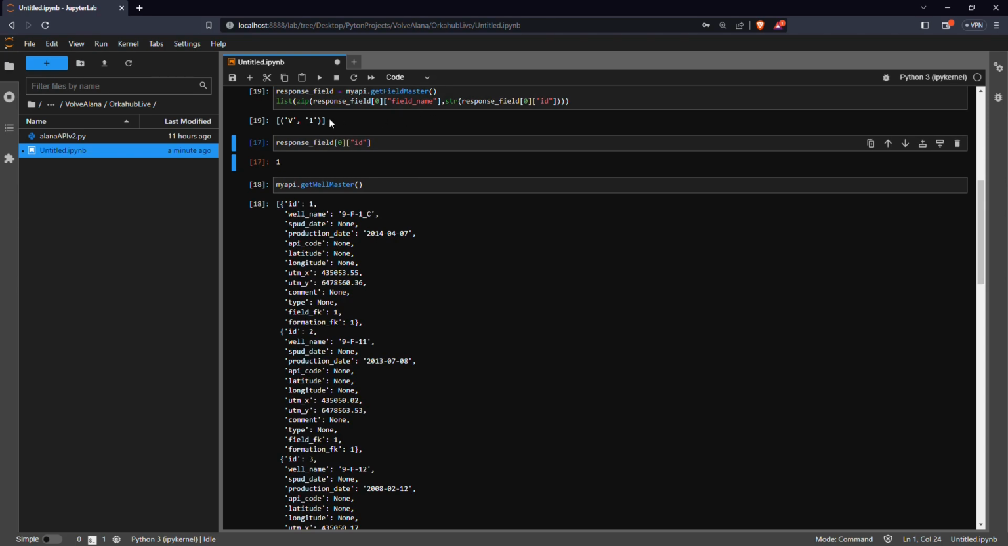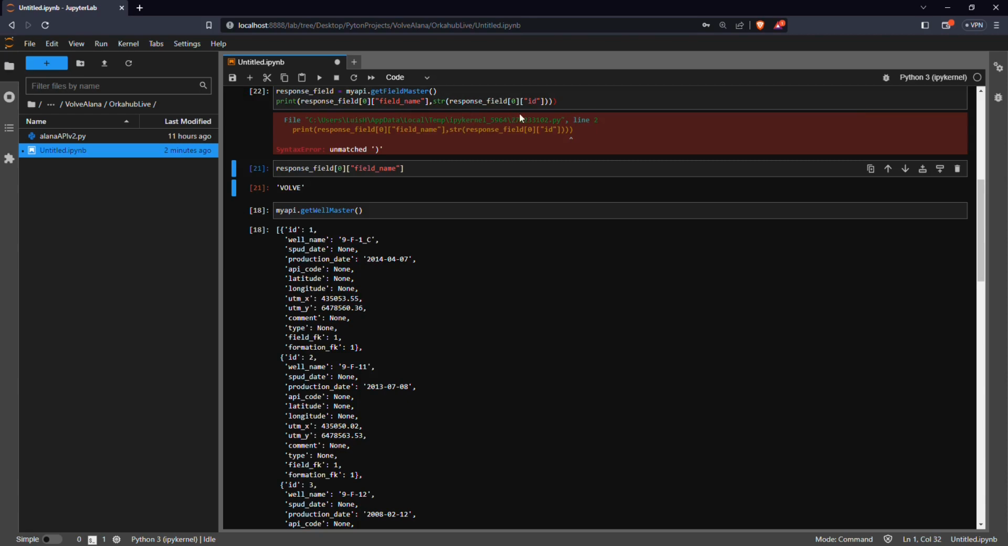Field name. Interesting. I don't know why this is happening. Field 0 ID. Let me check. This element should be properly stable. There you go. And this field name, what happened? Maybe it's because I cannot. There you go. I don't know why it's doing this, but we can add the print. There you go. Unmatched. Yes.